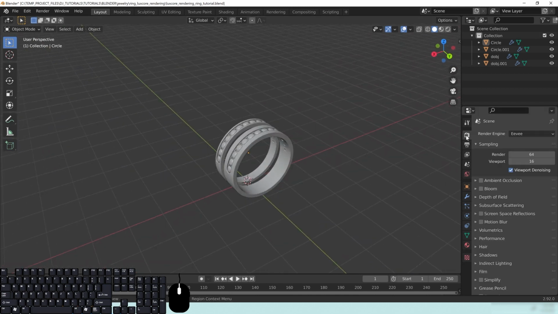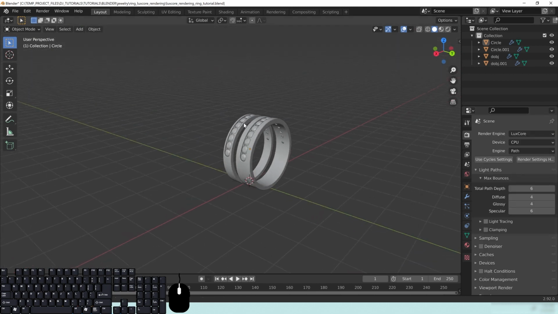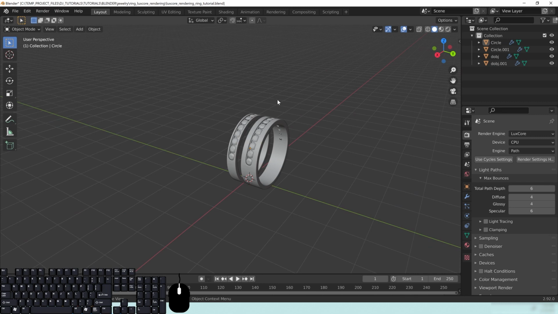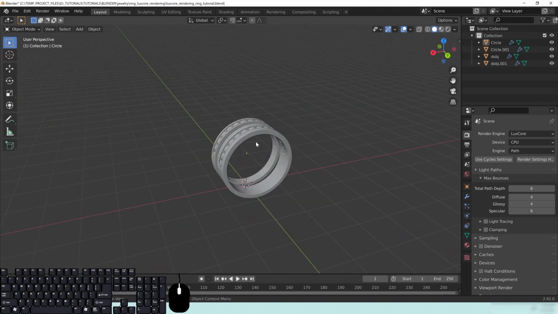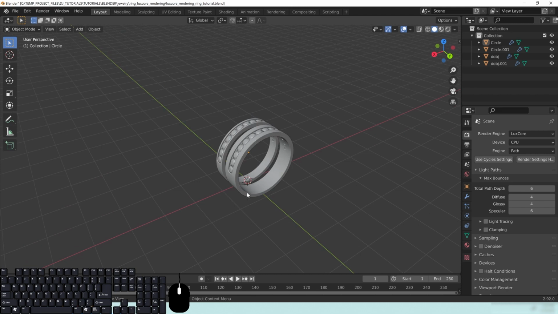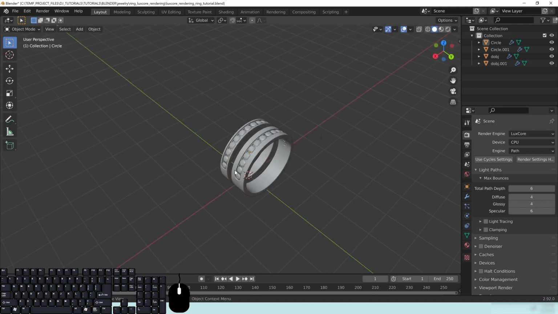So let's go ahead and go over here to the render settings. We're going to change this to LuxCore. And first, what we're going to tackle is just the overall materials that are going to be applied for the metal of the ring and for the diamonds themselves.